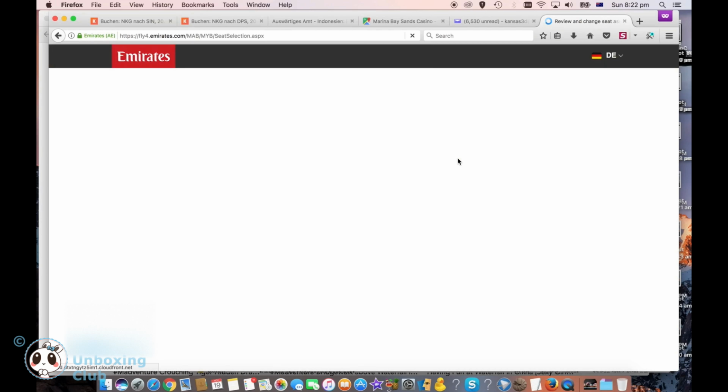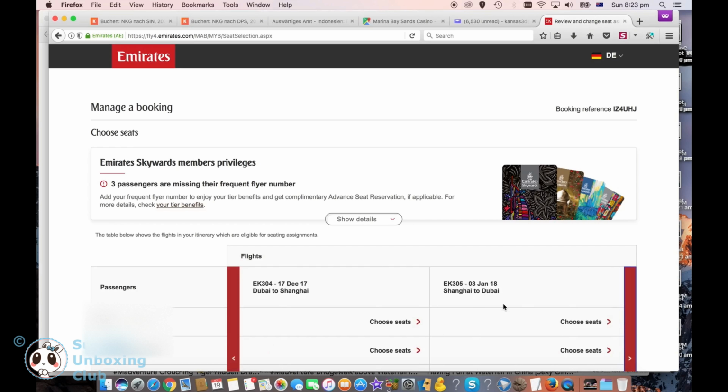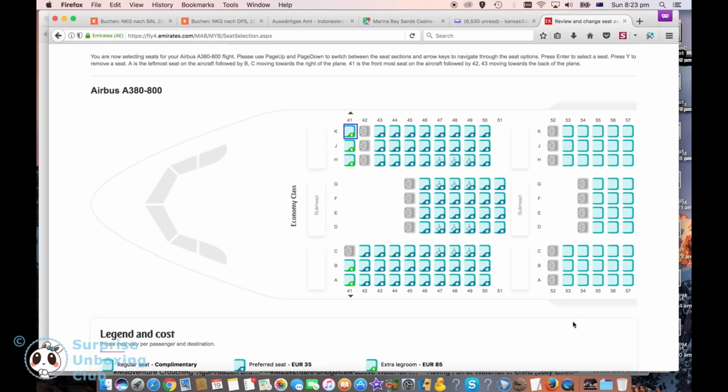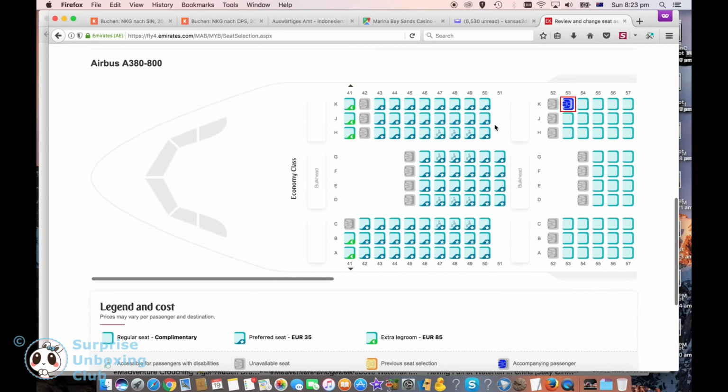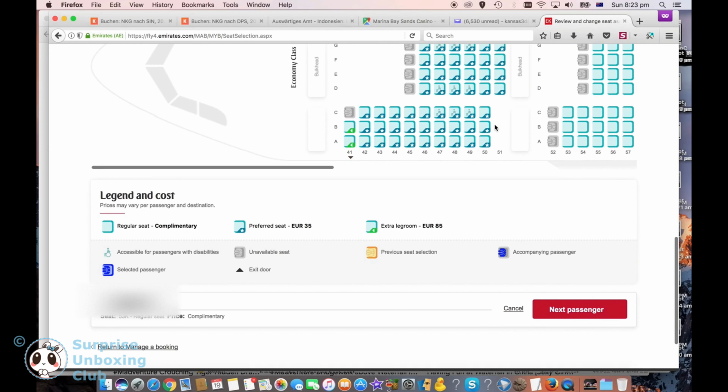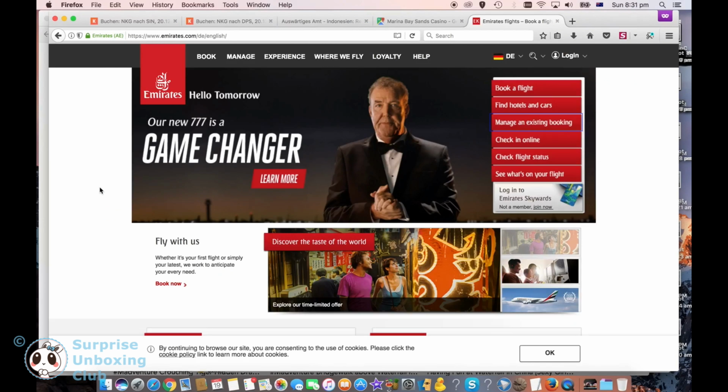We previously booked 4 flights, if you count the connecting flights. Here we choose the flight from Shanghai to Dubai. As you can see, there is a seat pre-selected already. Let us switch this and select a different one. When we are done, you can proceed to the next passenger.